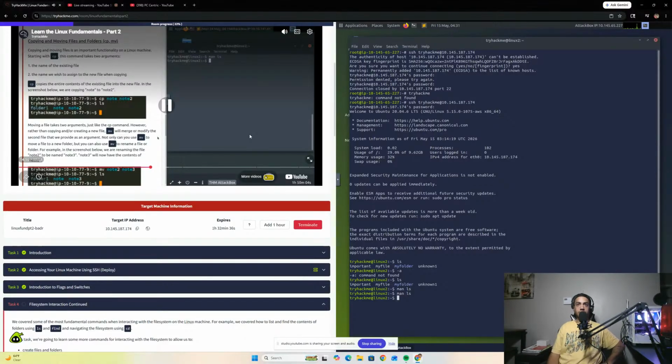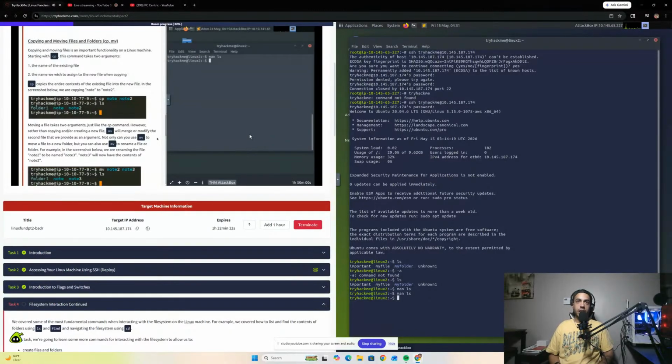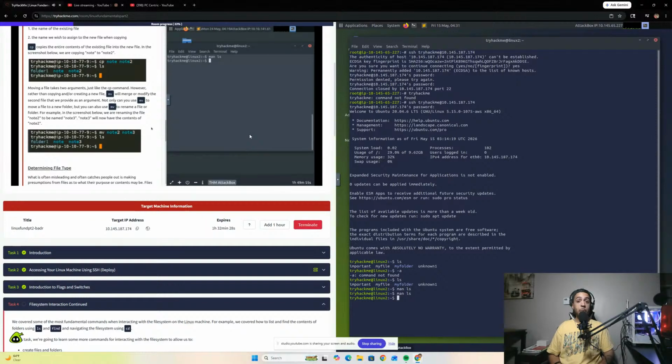contents of the existing file into the new file. In the screenshot below, we are copying note to note2. And we can see that right here. Moving a file takes two arguments, just like the cp command. However, rather than copying and creating a new file, mv, short for move, will merge or modify the second file that we provided as an argument.